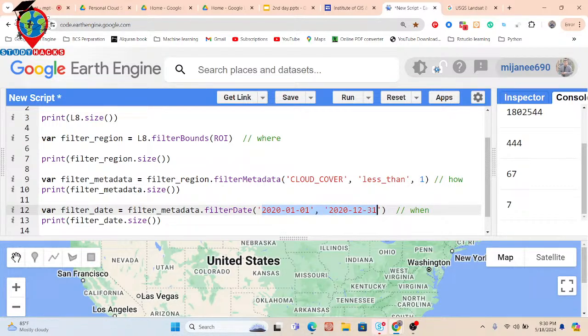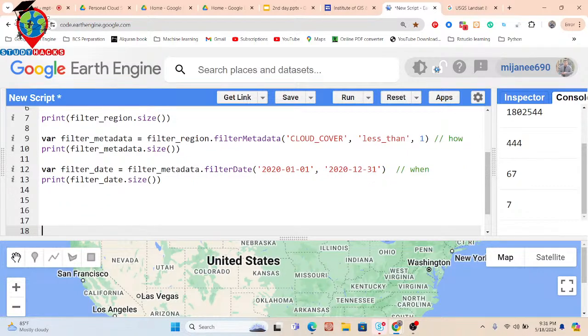We can get the total 7 images. And these 7 images are not captured at the same time of the year 2020, so the acquisition date is different. If the acquisition time is different, I want to check all of the images' individual acquisition times.